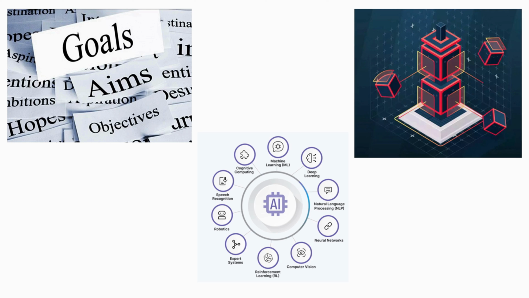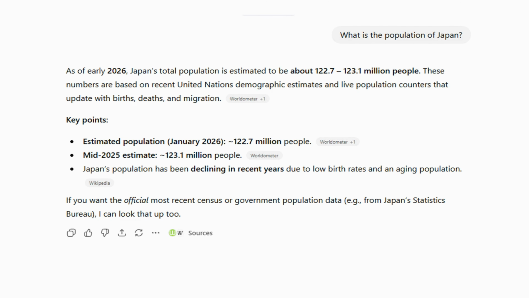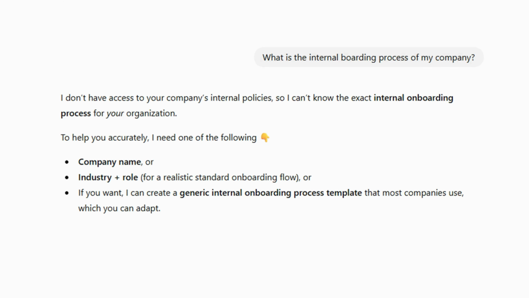Let's think about something familiar. You have used ChatGPT. You ask a question and it gives you an answer. For example, if you ask, what is the population of Japan? ChatGPT can answer this because the information is publicly available. But if you ask, what is the internal onboarding process of my company? ChatGPT won't know the answer. Why? Because that information is private. It was never a part of the data used to train the model.